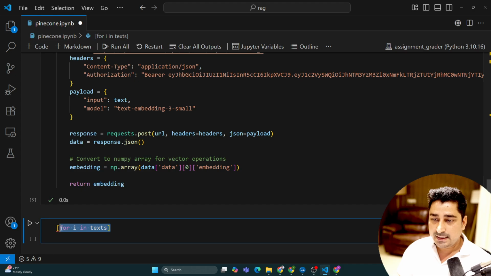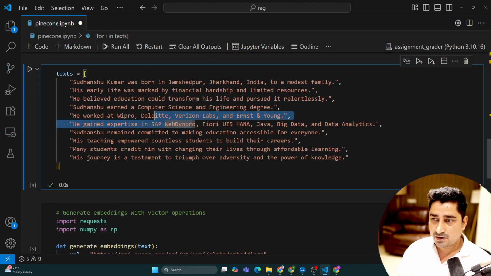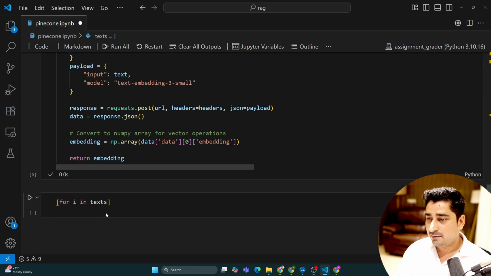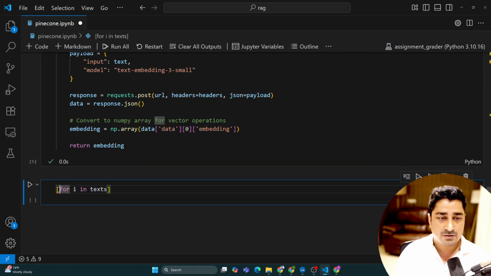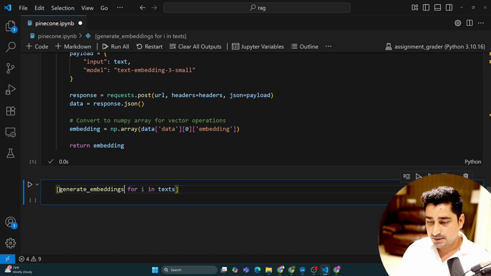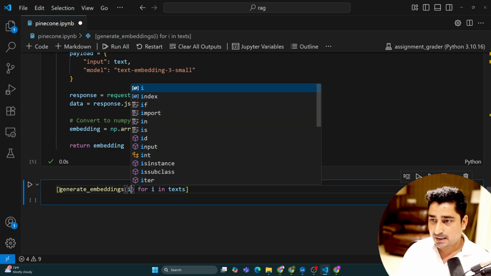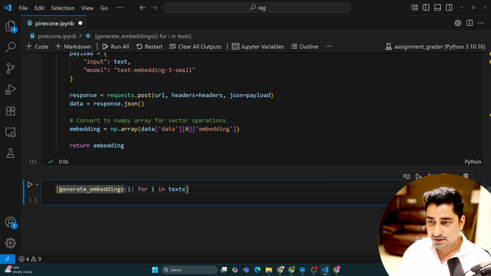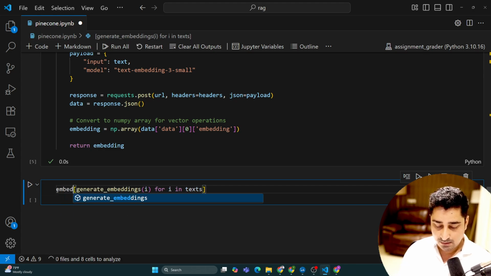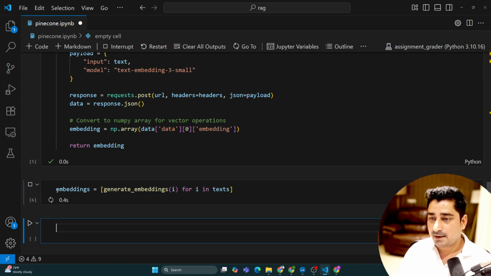Now, for i in text, I'm just iterating through my textual information one by one. I have 10 records, and then here I'm going to call my generate embeddings, and one by one I will pass my i, and it is going to generate embeddings for me. Okay, so it will take some time, maybe 10-12 seconds, and it's just a one-time process so that it will be able to generate the embeddings for me.